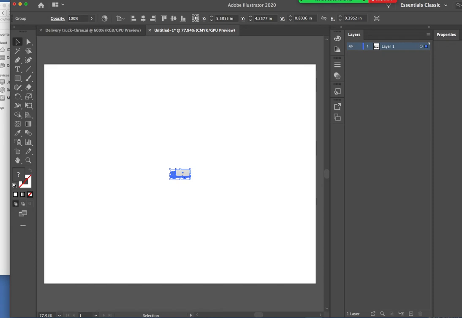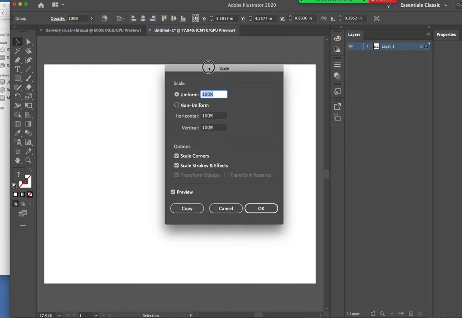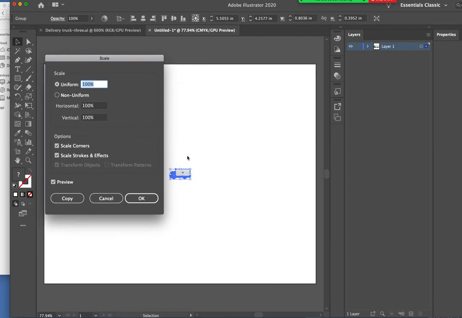Let's go up on the top. I did not put this on the screen, but I am in the menu right now. Let's do Object, Transform, and Scale. Do this, please. Go up and do it this way rather than just grabbing it and making it larger. There's a reason for it, and it's right here. Scale corners, scale strokes, and effects.